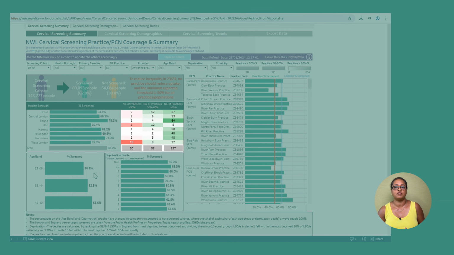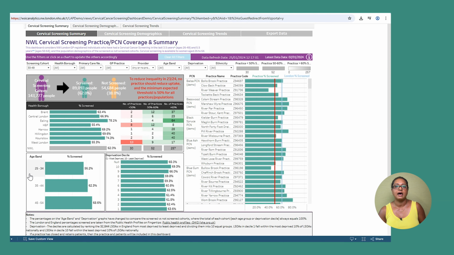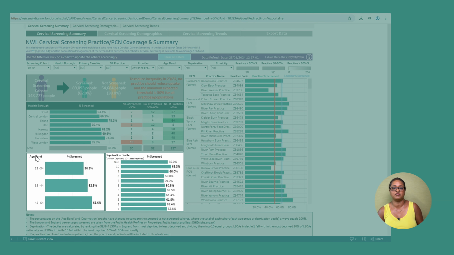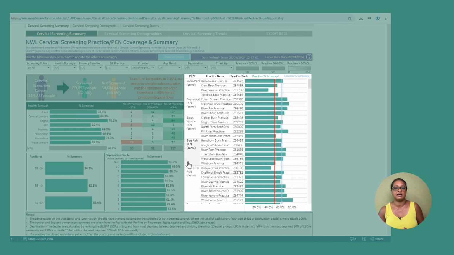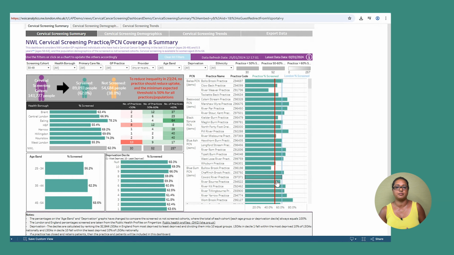The graphs in the green and red colour allows you to quickly identify the number of practices within a specific borough that have screened less than 55%, between 55 and 60%, or more than 60% of their eligible cohort. At the bottom, there are two graphs showing the percentage of screened patients broken down by age band and deprivation level. The graph on the right side allows you to find out screening data for individual practices. The red line marks the minimum expected threshold for all North West London practices. The blue line represents the percentage of patients across London who have had a cervical screen.